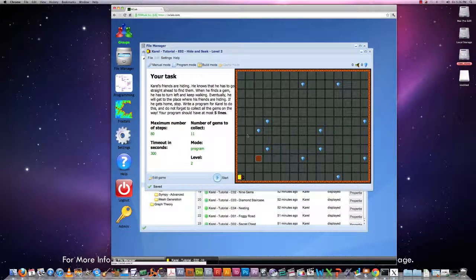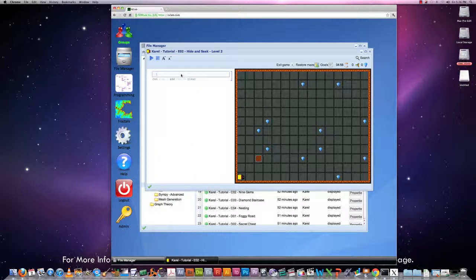So here, Karel's friends are hiding, and his instructions are to go forward, and whenever he finds a gem, he needs to turn left, pick up the gem and continue until he finds them. Okay, so we have to collect 11 gems, and we have actually 5 minutes for this, to write the program. So first of all, let's make him walk. So we write while not wall, go.